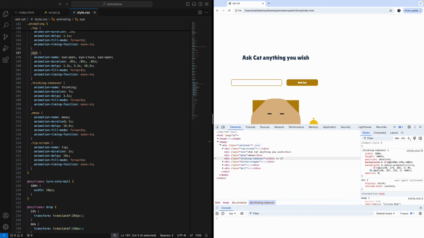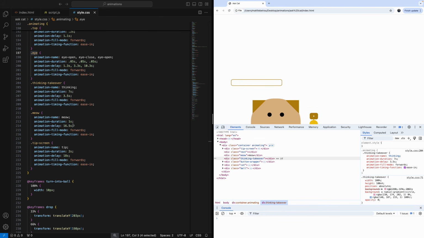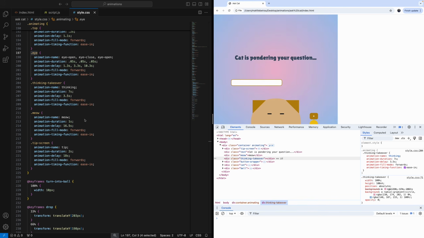Let's take a look at meow. I'll play this while I explain it. Basically, it lasts 1 second, and does not start until after 16.5 seconds. So 16.5 seconds is when the cat's done pondering your question.